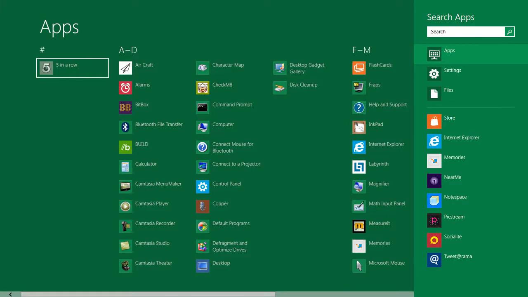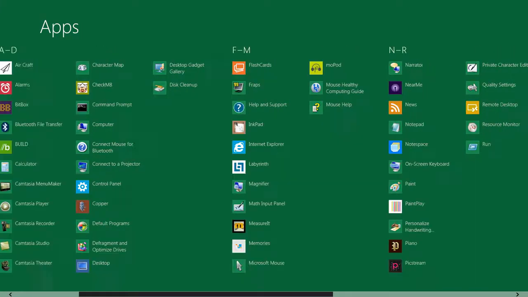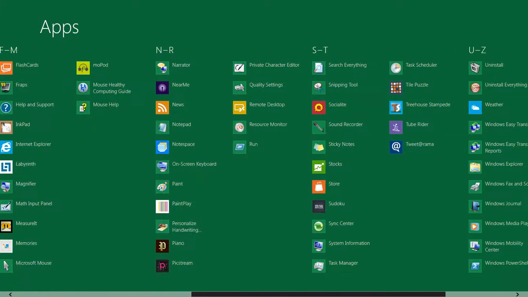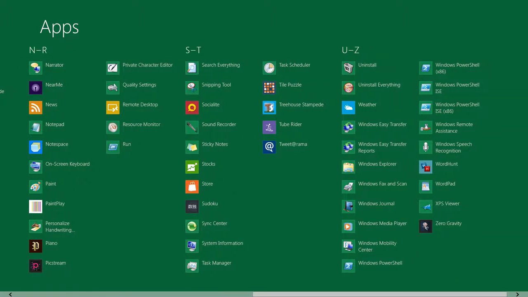These are the list of apps that are currently installed by default, and which I'm going to install in the future.